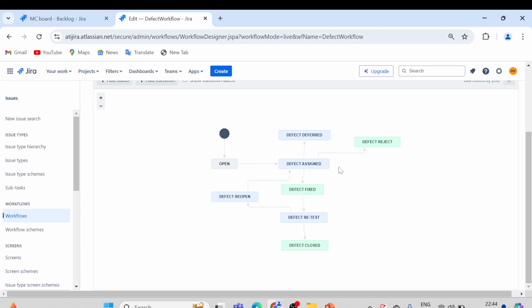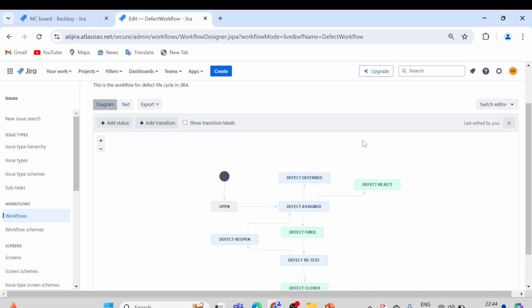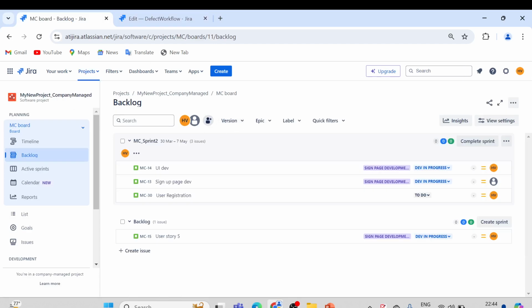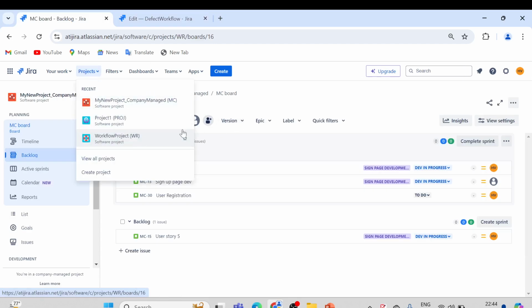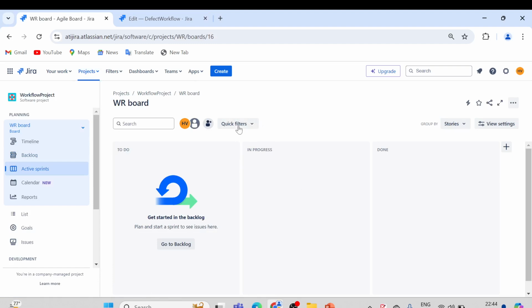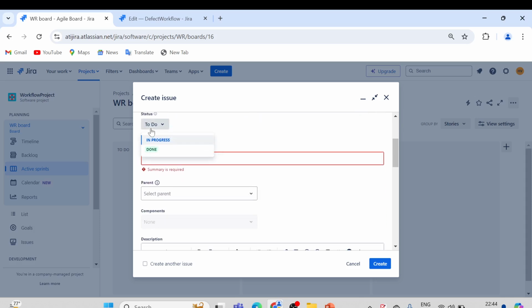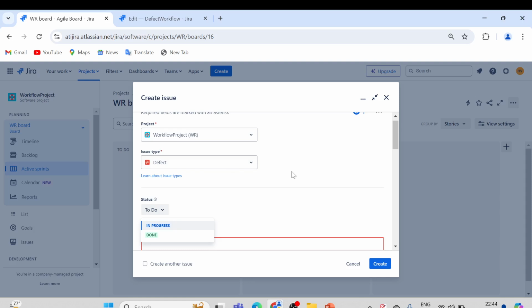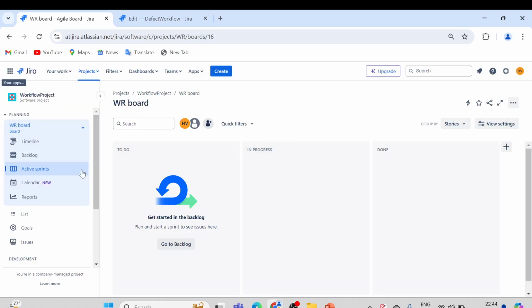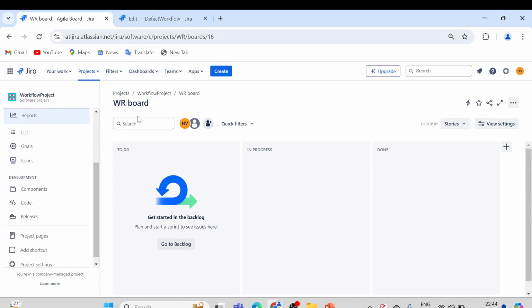Now I'll show you how we can add this workflow to the defect issue type, right? This is part of the defect life cycle, so we are going to add this into the defect issue type. If I go back to the project, this is the project which we have created, workflow project. We don't have any issues over here, so let me try to create an issue and then I'll show you. Here we have the defect issue type, and if I see the status, you can see To Do, In Progress, Done. That is the default workflow, right? Now I'll show you how we can add the workflow which we have created. For now, just cancel it.